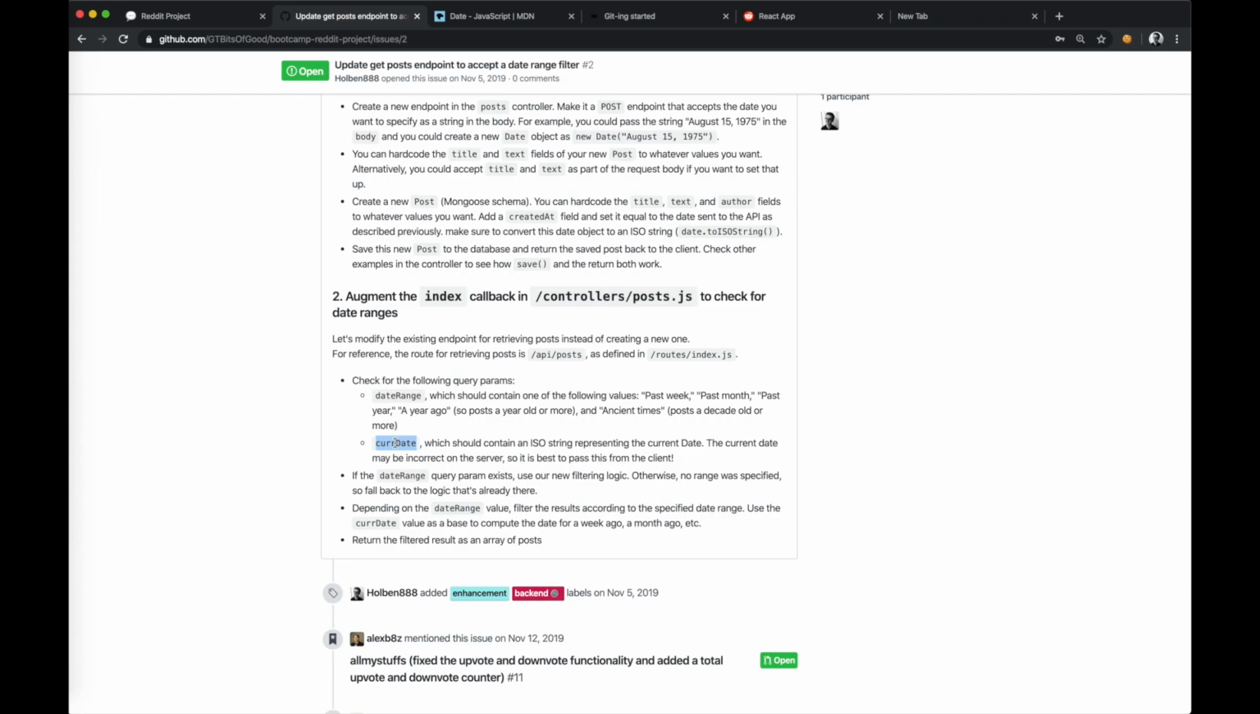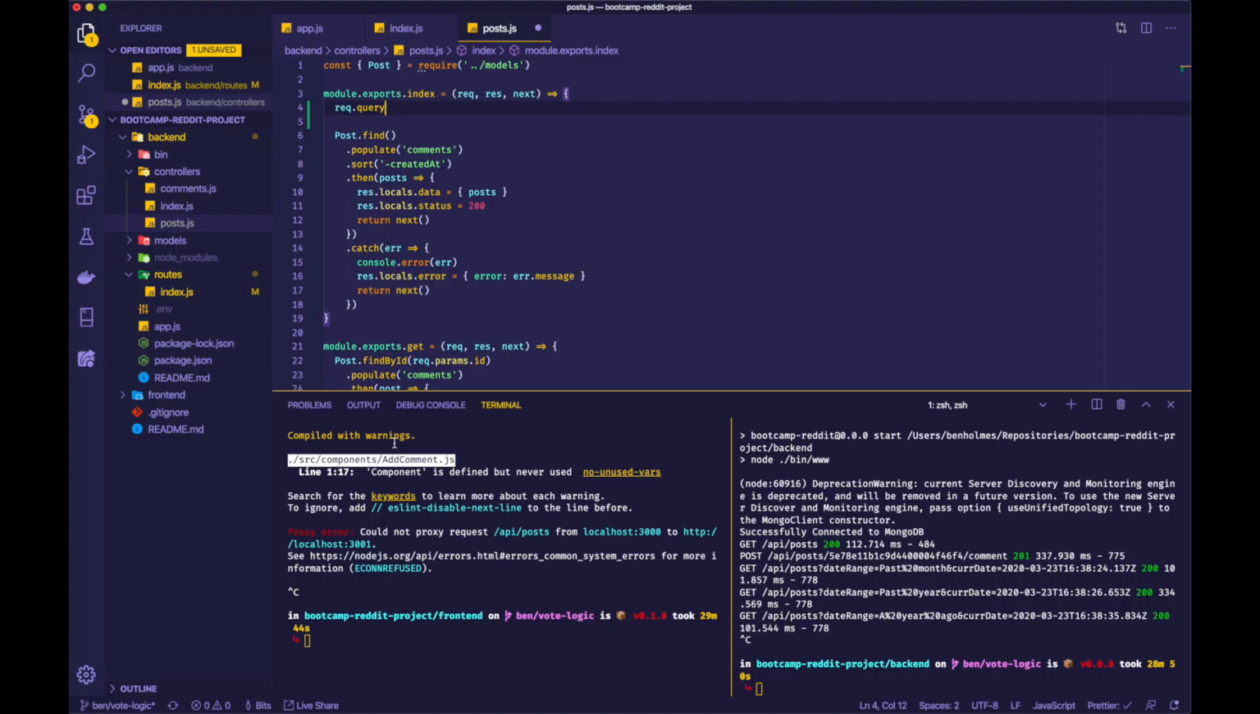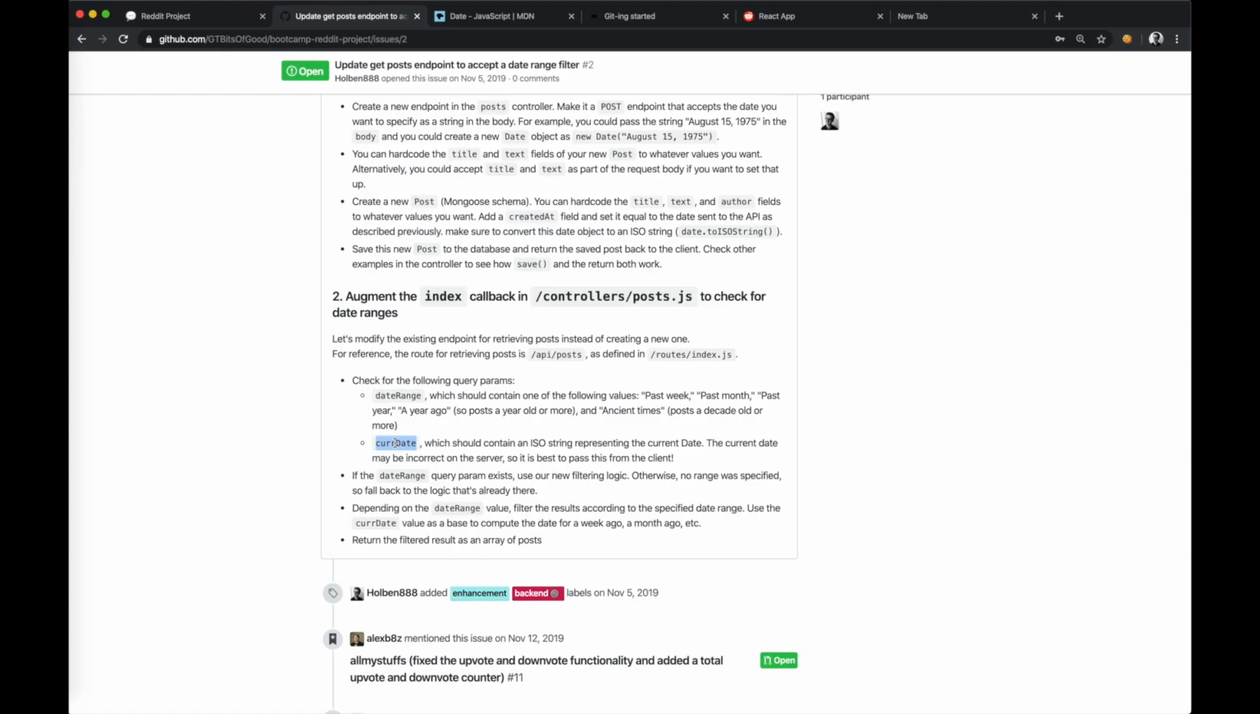There's a reason that we are passing this from the client as a query parameter. If we were to get the posts from the past week, we need to know what time and date it is right now, so that when we go and filter, we can take what time and date it is right now and then subtract 7 days from it in order to figure out, okay, if today is March 23rd, I want to get all the posts that have a date between March 23rd and March 16th.